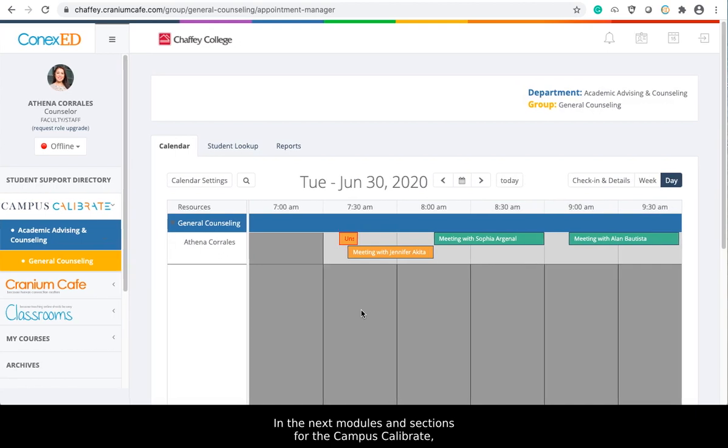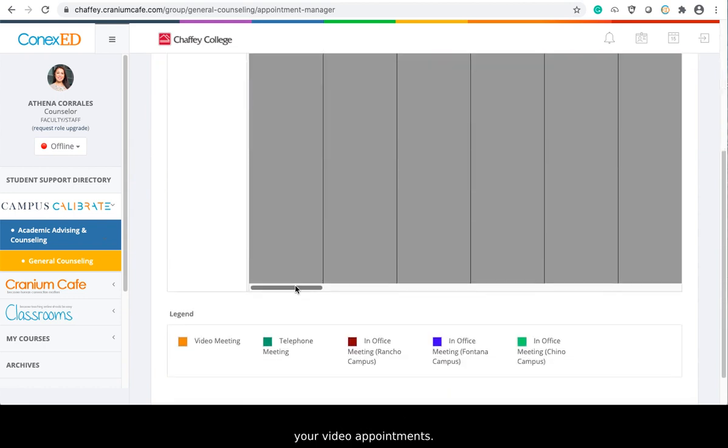In the next modules and sections for the Campus Calibrate, we'll be going over student lookup, reports, and then how to access your other appointments, your video appointments.